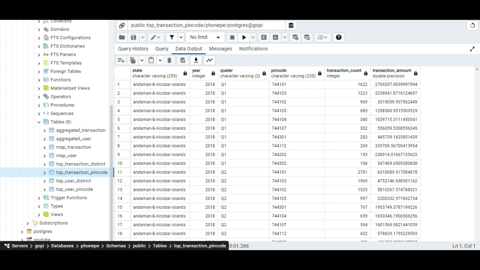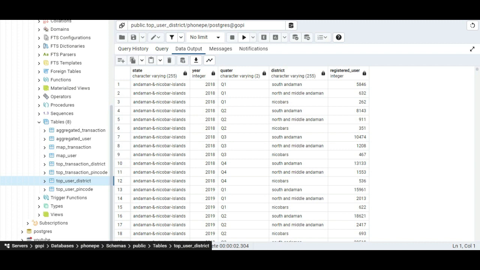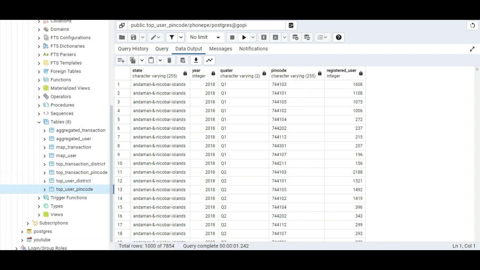The next table is top transaction pin code. It has data of state, year, quarter, pin code, transaction count and transaction amount. The next table is top user district. It has data of state, year, quarter, district and registered user. The final table is top user pin code. It has data of state, year, quarter, pin code and registered user.